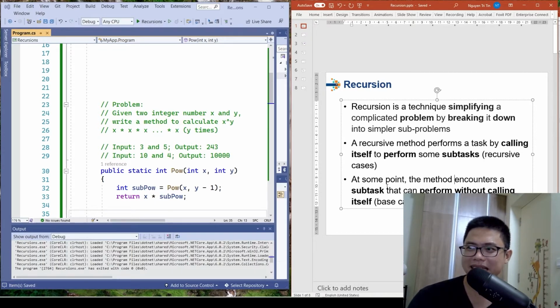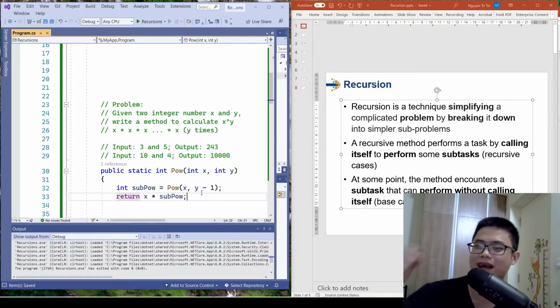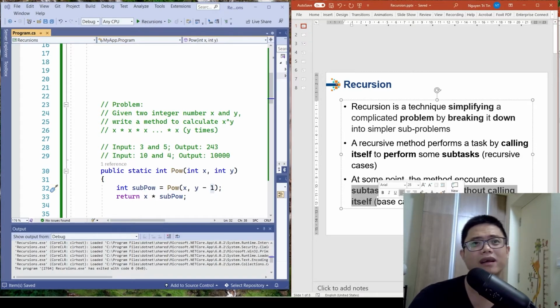But now we need to add that at some point we need to encounter a subtask that can be performed without calling itself. In here, I can decrease y by 1, and after that decrease y by 2, and so on. So for example, if the input is 3 and 5, in here y is 5, 5 minus 1 becomes 4. After that, calling minus 1 becomes 3, and so on. And at some point, we can perform without calling the method anymore.